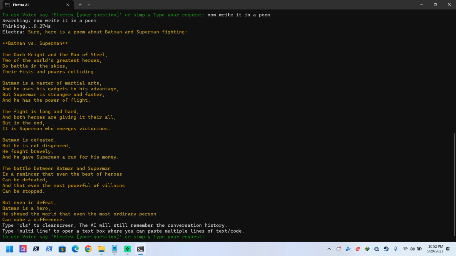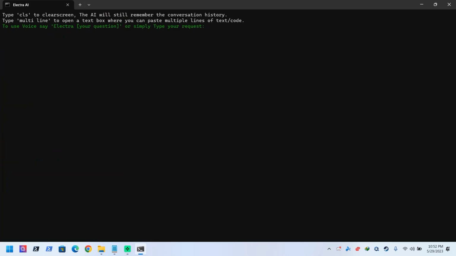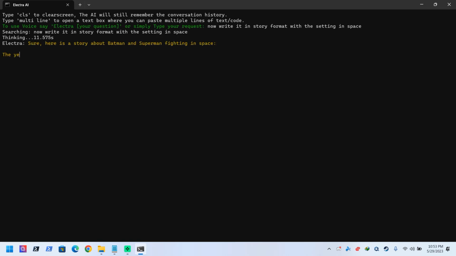Okay, wow. Pretty cool. Very, very good. CLS. Now write it in story format with the setting in space. Okay, so now we say, now write it in story format with the setting in space. Let's hit enter there. Okay, look at that. So let's see what it comes up with. This is awesome. I tell you what I'm going to do now. We're going to test out the multi-line next, right?